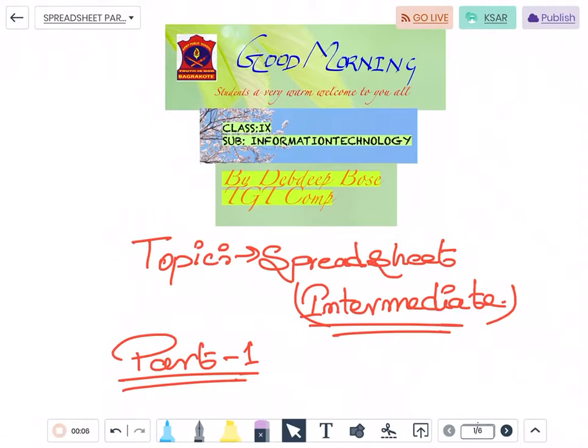This is your computer teacher Devdeep sir, and today we are again going to start a practical based chapter which is spreadsheet intermediate. Okay, now this chapter spreadsheet, we all know that spreadsheet in the context of computer will stand for what? It will stand for the Microsoft Excel. Okay, so this is the first part of the chapter which will be a kind of introduction, so please stay tuned.